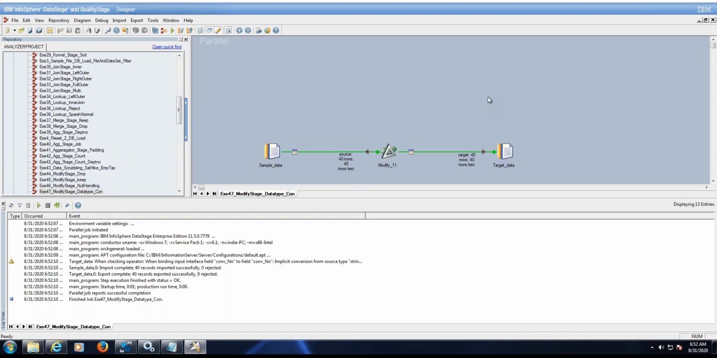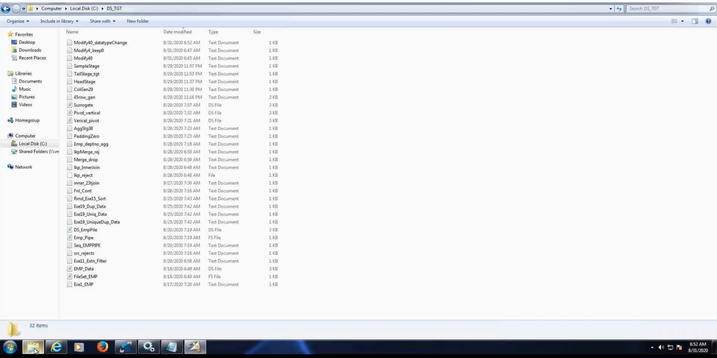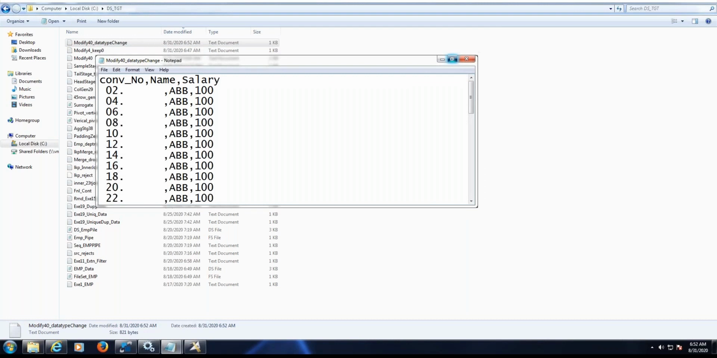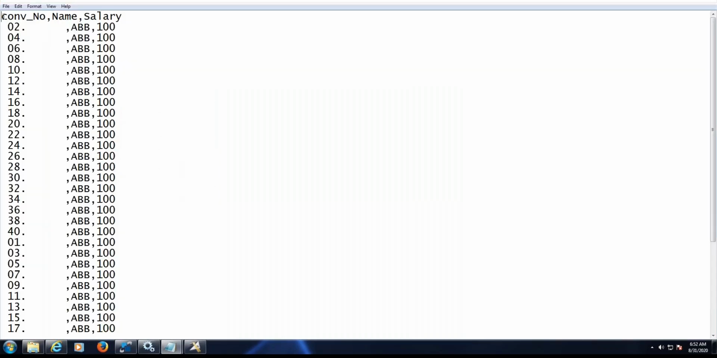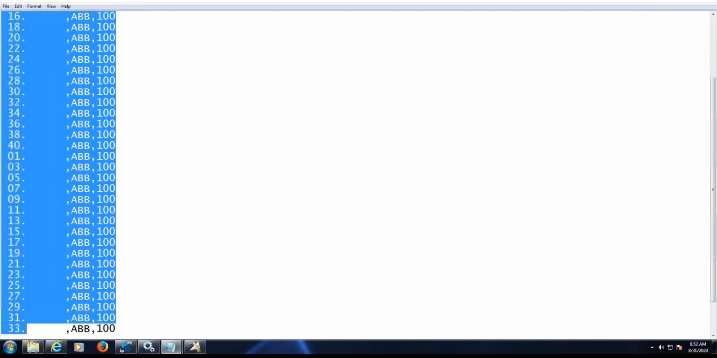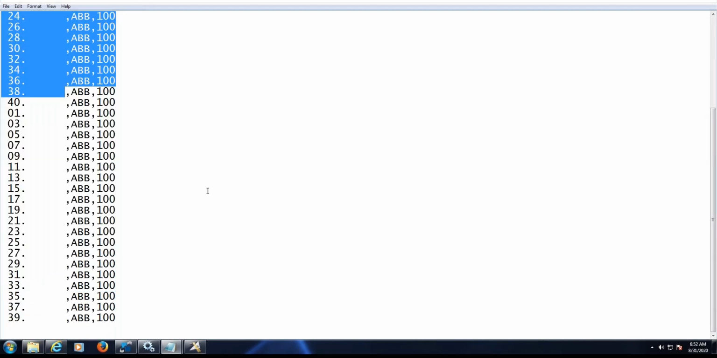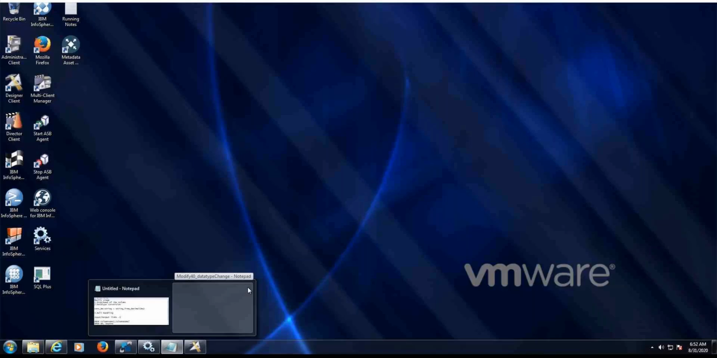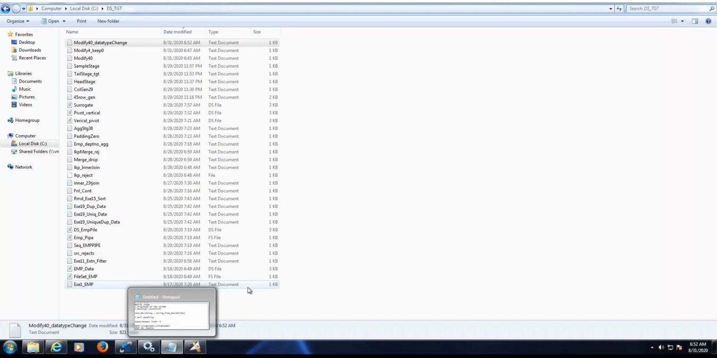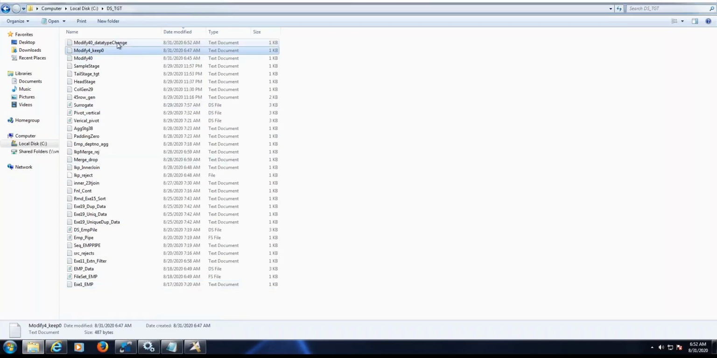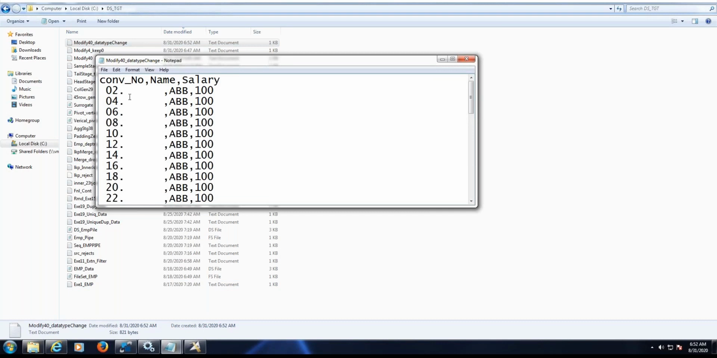Okay, so now we will see the output. Right, we have converted this from decimal to integer, to handle the spaces and those things. Now after that, you need to add a transformer stage, and you can remove the unnecessary stuff.